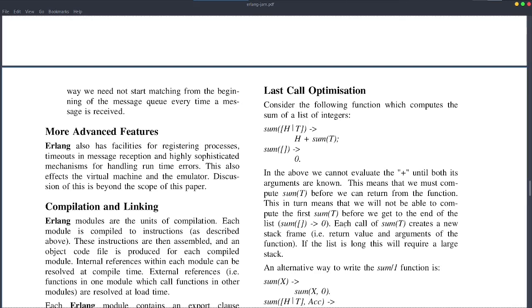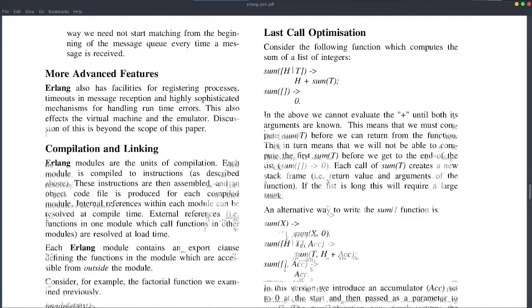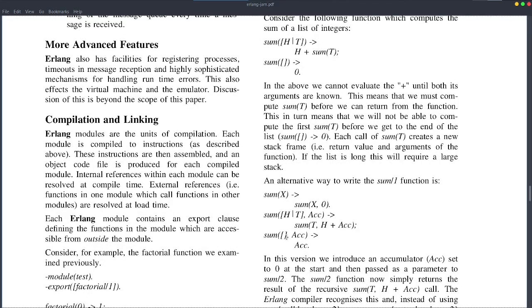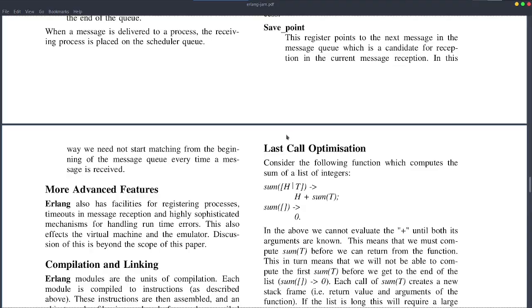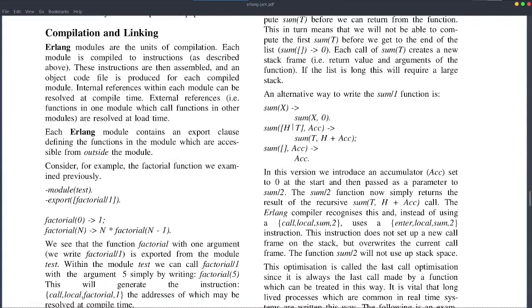Each call to sum(T) creates a new stack frame, like returning values on a command of the function. If the list is long, this will require a large stack. An alternative way to write the sum function is the classical last call optimization. So we have an accumulator here and we put everything in the accumulator.